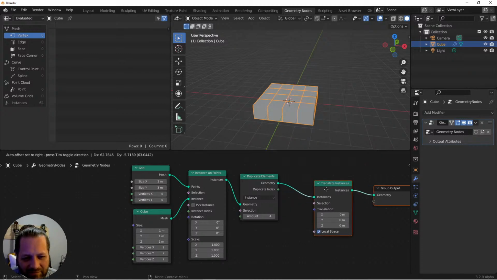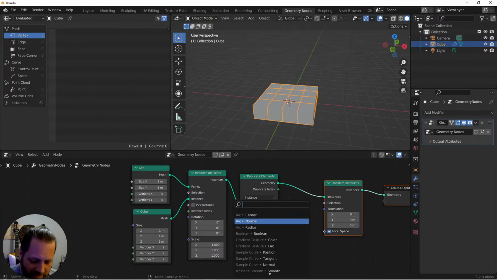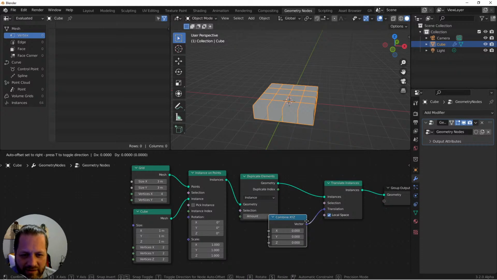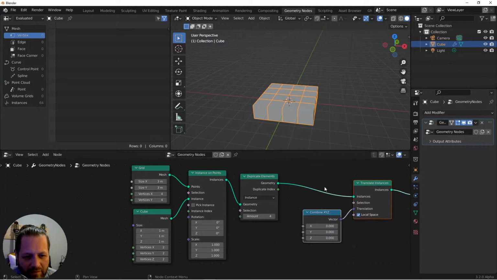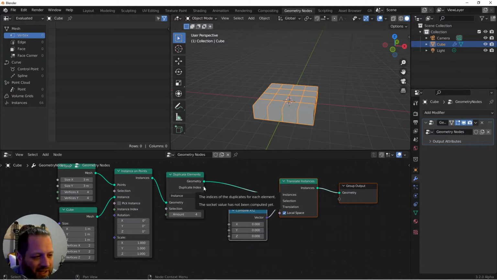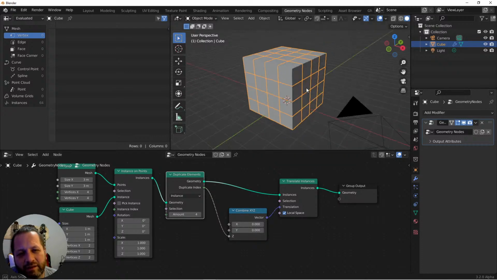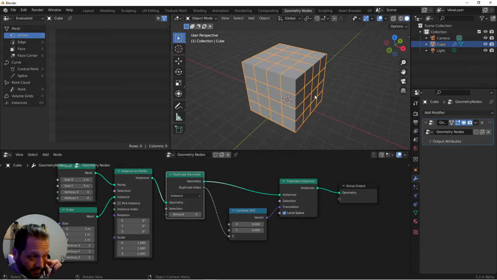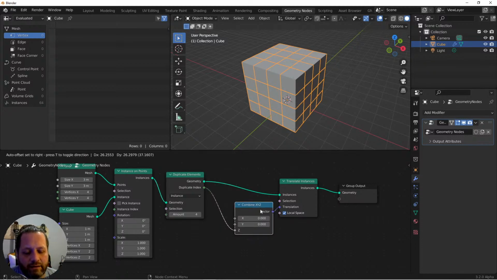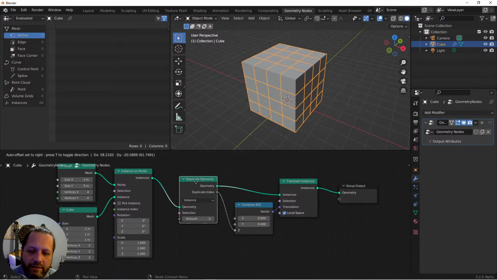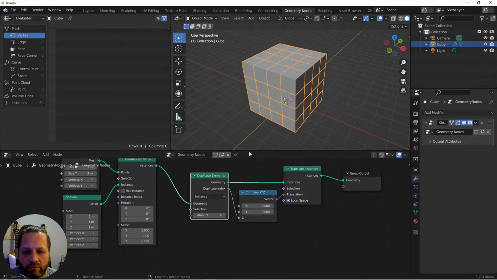So I'm going to get rid of this, bring this over, drag this out and do a combine XYZ. I just want the duplicate index to drive the Z. All right, so again, this exact thing is not something you couldn't have done with existing nodes. But something that is not quite as easy would have been to set the amount for each one.